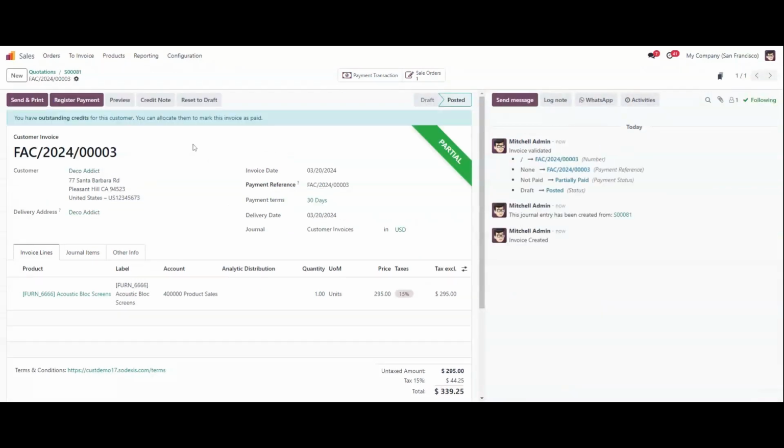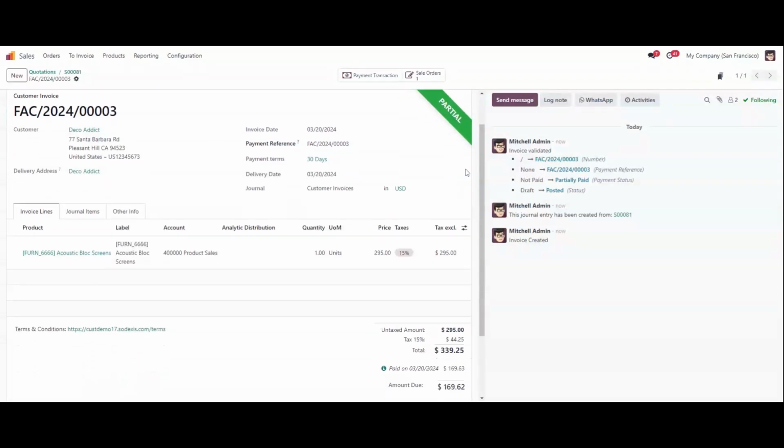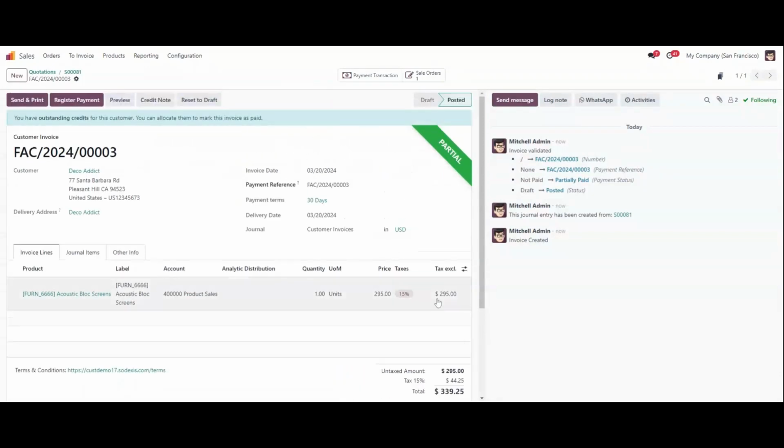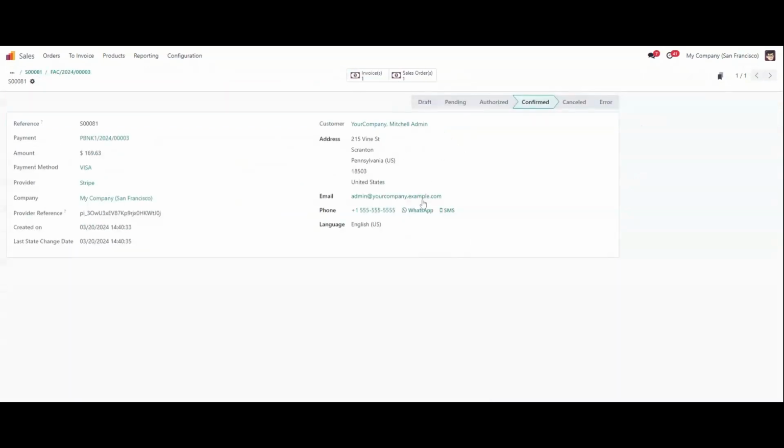And so we can now confirm. Once we confirm it, we can see this partial note that's listed right here because it was partially paid, and that payment is automatically connected to this invoice. So there's no further action. We can also see the payment transaction, which takes us to this confirmed payment that was made.